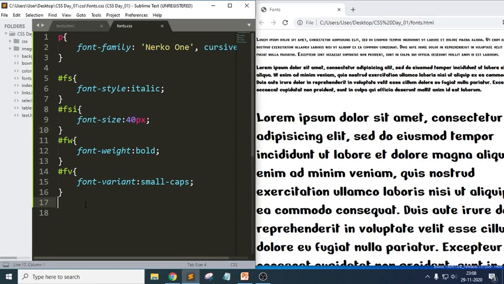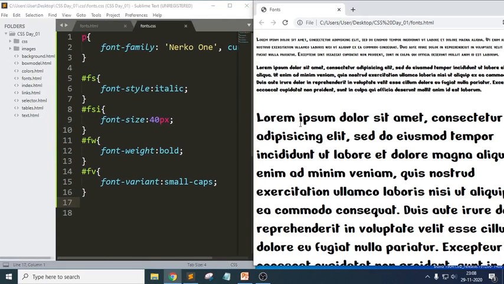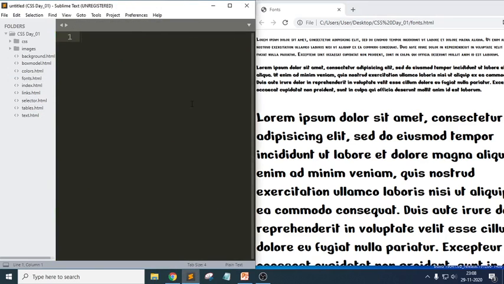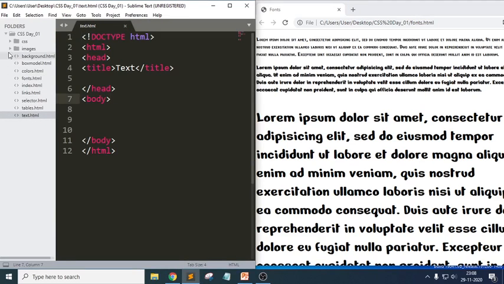Now this is about fonts: font family, style, size, weight, and variant. These are the ways which we can write. Now let me take an example for text.